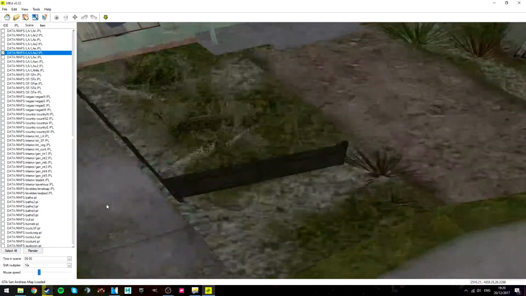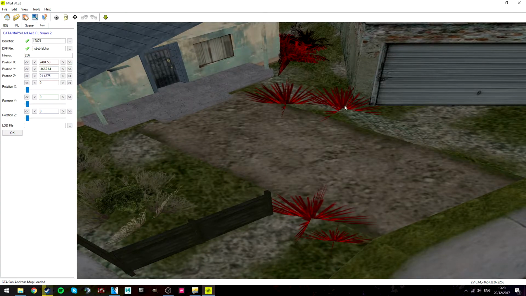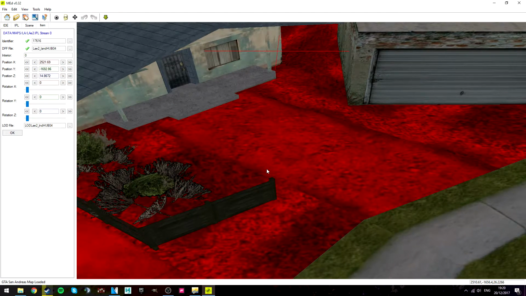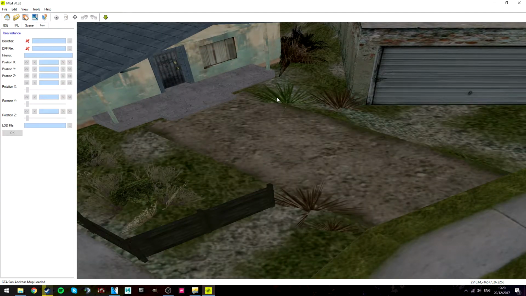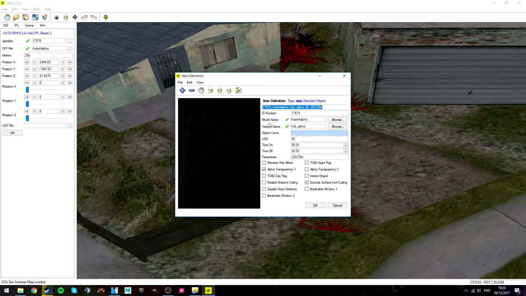Now I want to edit these little bits here, what's now highlighted in red, so you can see the texture's quite dated. Actually, just let me unselect that. So as you can see, now that we know where it is, by double clicking on it, just right click it and go to properties, and it'll come up. So the texture name is hub_alpha.